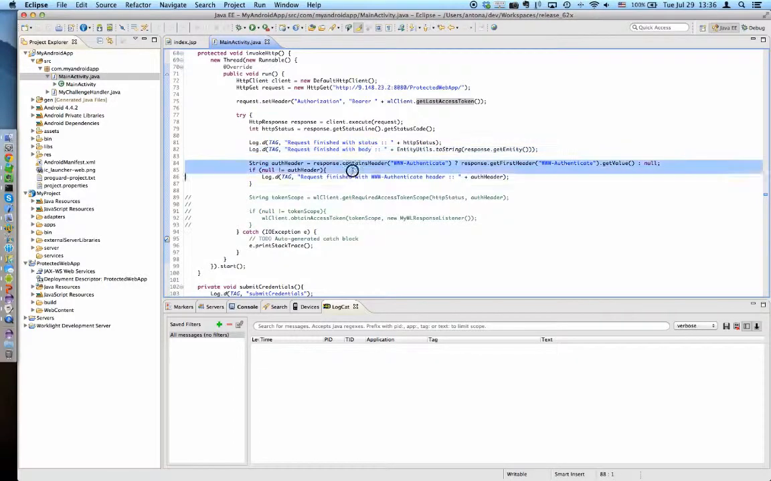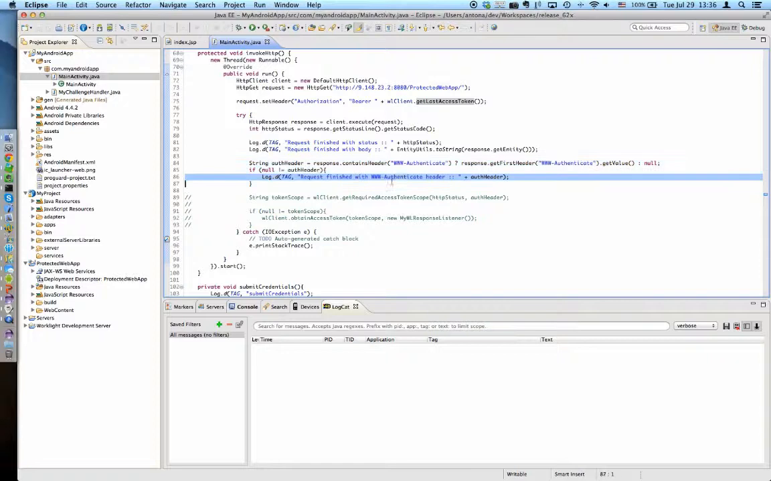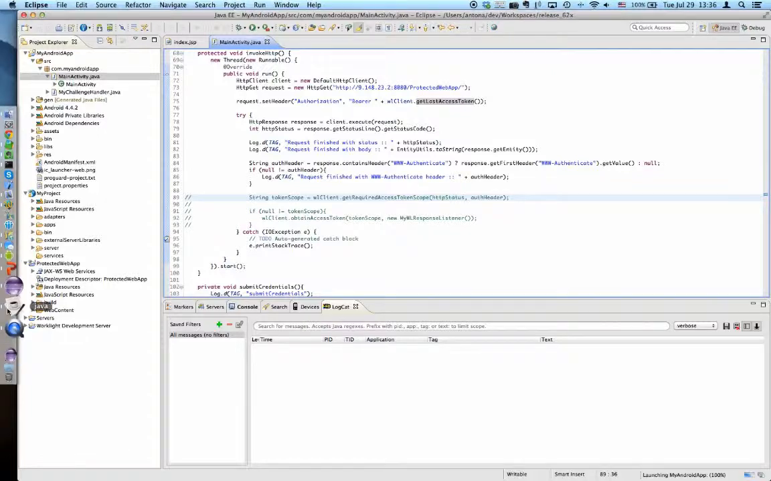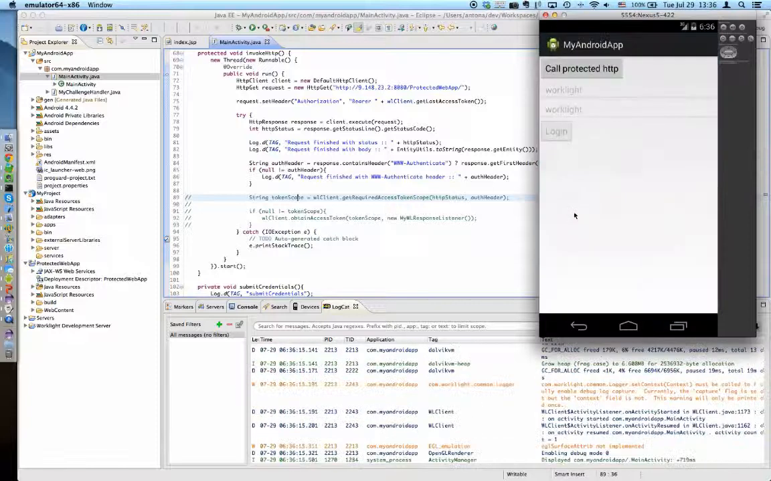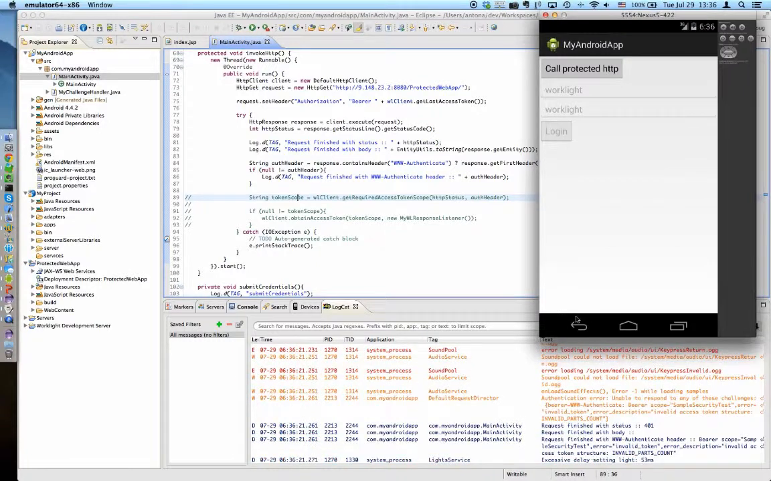And in case my response contains the authenticate header, so this is the header that should tell me to authenticate, I want to output it as well, right? The rest is currently commented out because I just want to see what happens. So let's start my application, emulator. Okay, that's my basic UI, right? I'm pressing call protected HTTP.